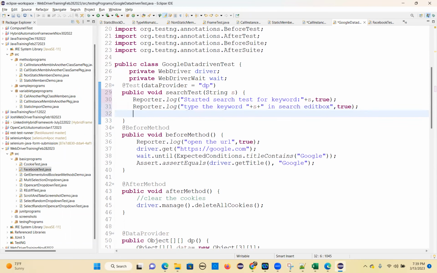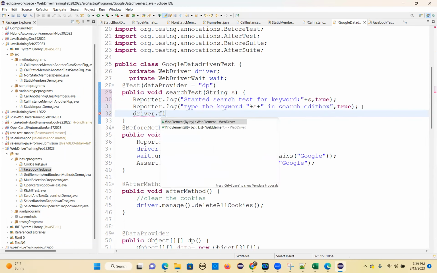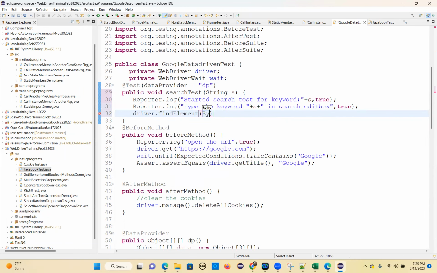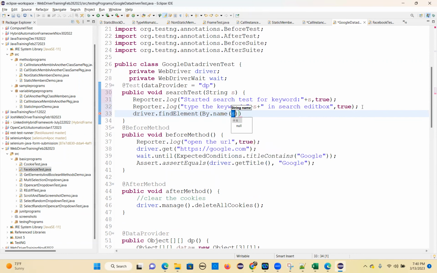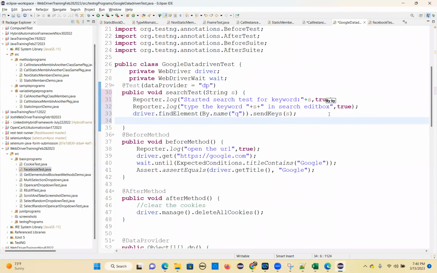So driver dot findElement, by dot name. Name is a very easy one. I'll write the name q, dot sendKeys. How to write a parameter? Just the keyword, you have to write.